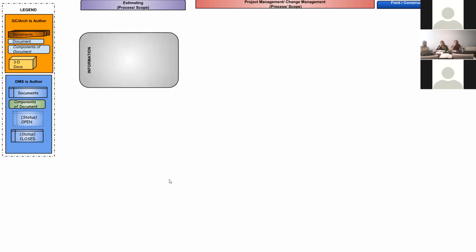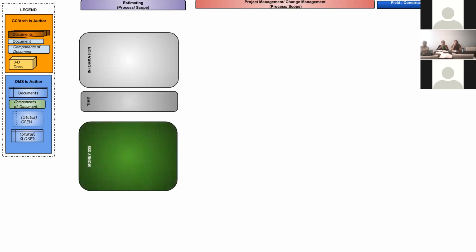So there are three different key factors that we look at in regards to construction management. One is information, the other is time, and the other is money. And so anything that we're going to be doing, we're going to be looking at information, time, and money, and how the information affects time and money, or what the components of that are inside of what we're doing.